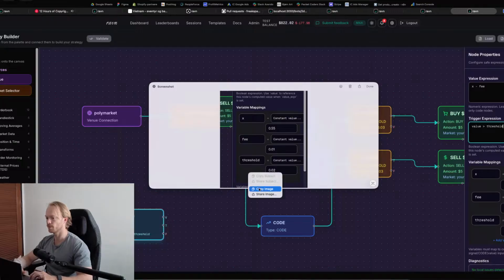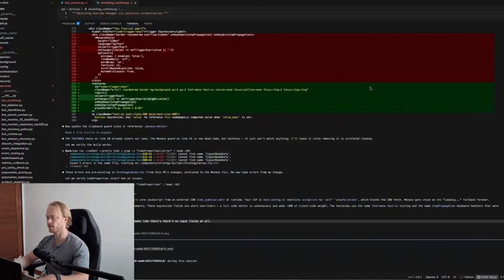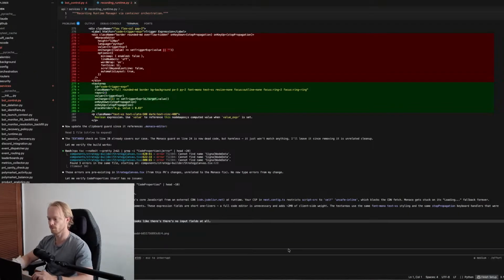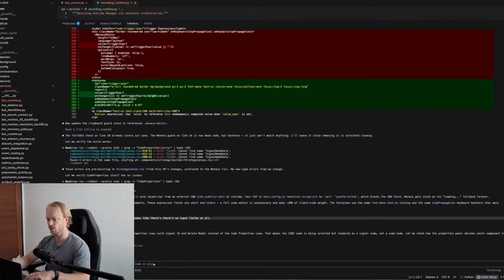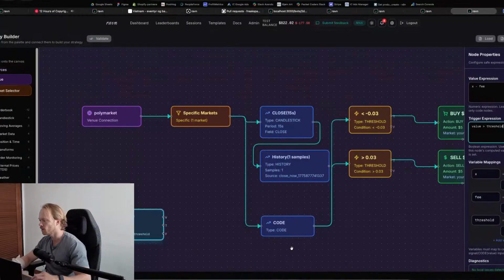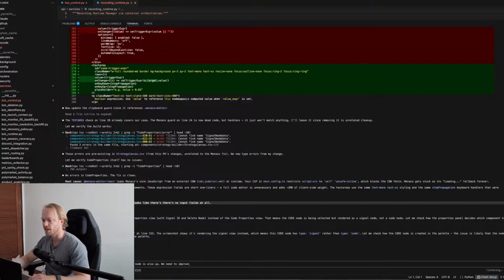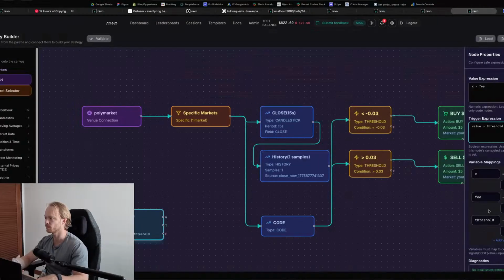Variable mappings. The variable mappings in the code node are also messed up. We need to improve that. Thresholds, Vx. The default variable mappings don't conform with what's actually in the inputs. Oh, actually it does. So value expression x minus v. Okay, yeah, that's fine.